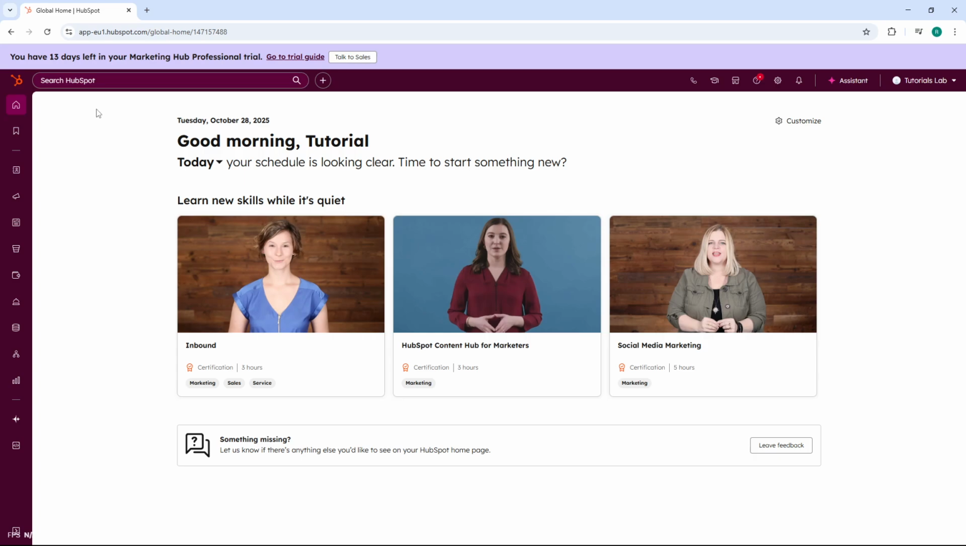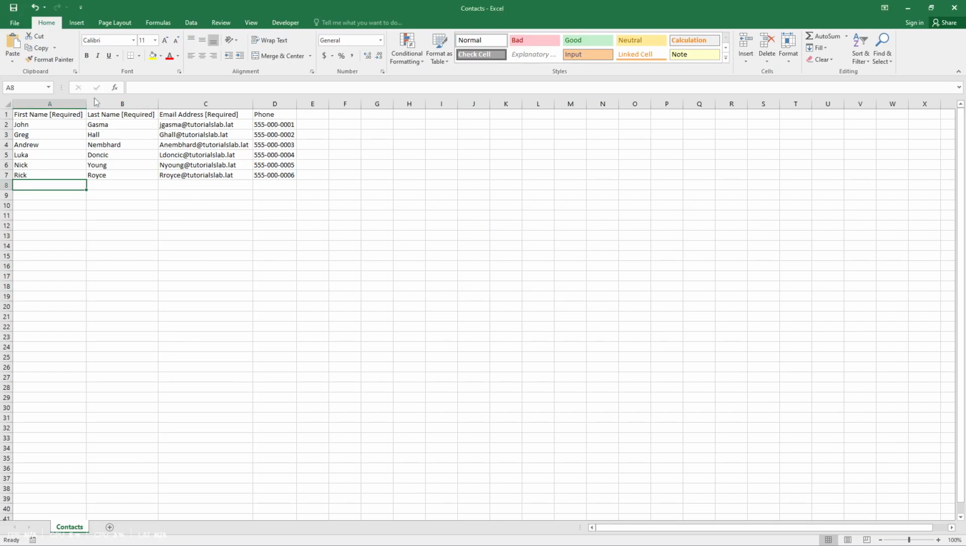Before we jump into HubSpot, let's make sure your spreadsheet is ready. Open your CSV or Excel file containing the contacts you want to import. The key here is ensuring the first row contains clear header names that will map to HubSpot properties. Things like first name, last name, email, phone, and company.